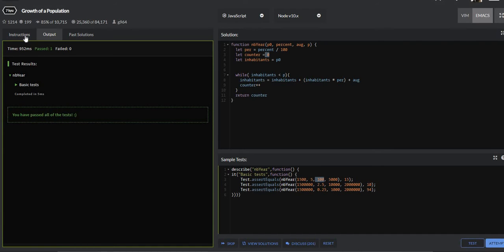We see that it passed, but it might say 3, or it might say 4, and that's representing how many times the while loop was gone through until we had the inhabitants greater than p. All right, and that was a fun one. So I'm going to show another work with this, so we can check out this one right here.